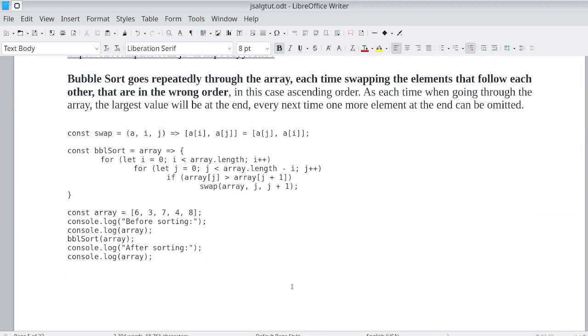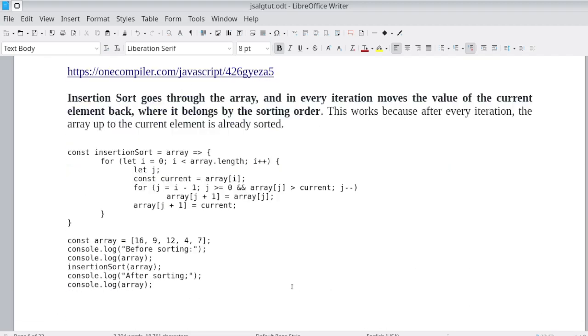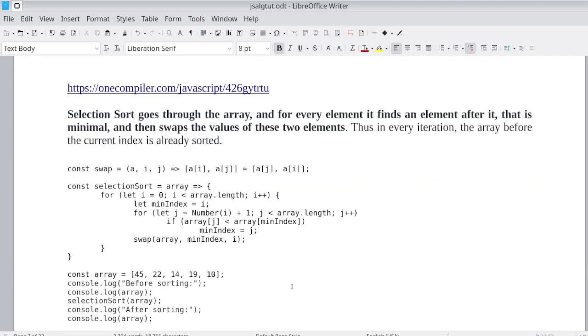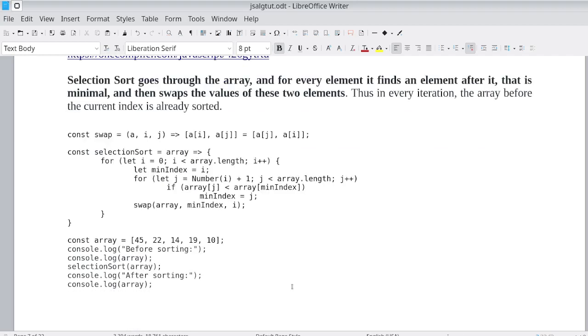Bubble sort goes repeatedly through the array, each time swapping the elements that follow each other that are in the wrong order. Insertion sort goes through the array and in every iteration moves the value of the current element back where it belongs by the sorting order. Selection sort goes through the array and for every element it finds the element after it that is minimal and then swaps the values of these two elements.